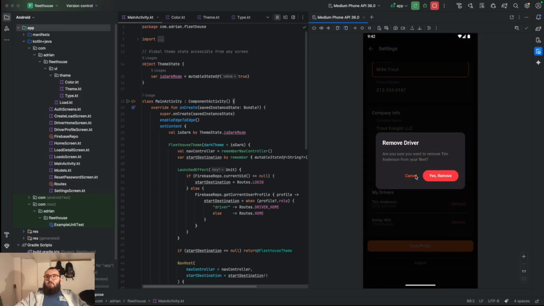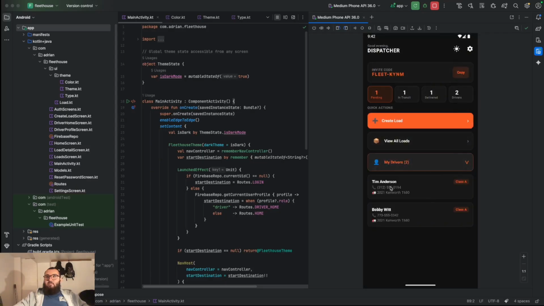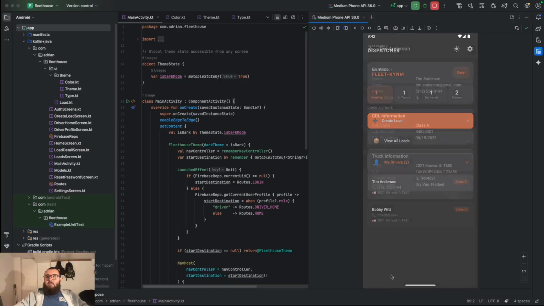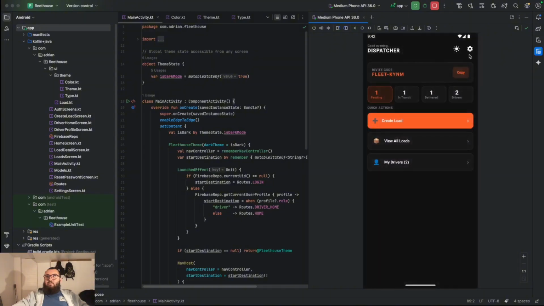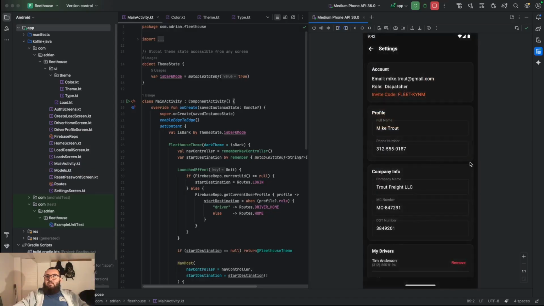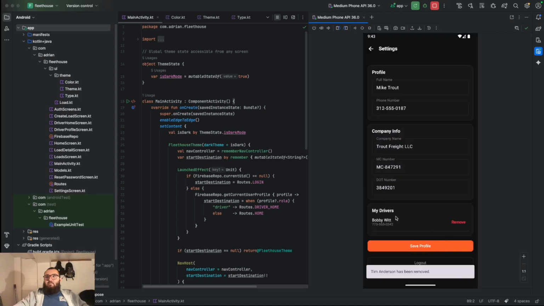Actually, before we do this, let's go back so you guys can see the drivers. You can click on one of the cards, and it'll have all their information. So you can see Tim Anderson's information, his CDL information, his truck information. Now let's go back to the settings. You can click remove. It gives you a warning in case somebody clicks on it by accident. It tells you, are you sure you want to remove Tim Anderson from your fleet? You can click yes. They're gone.